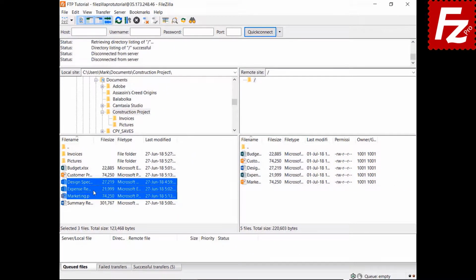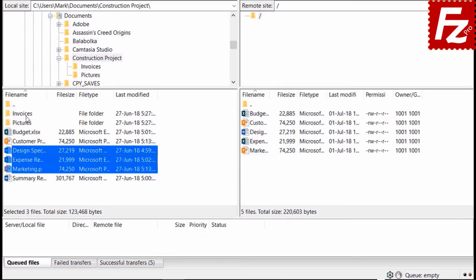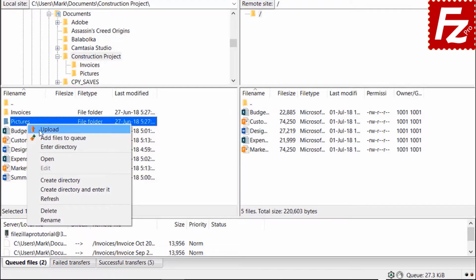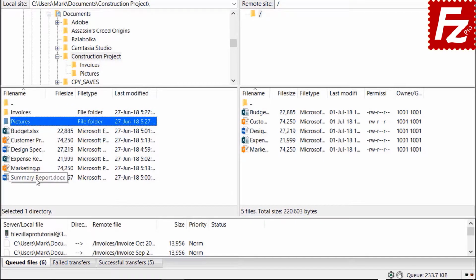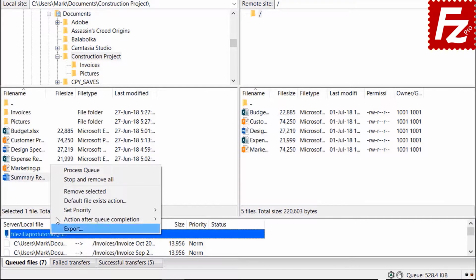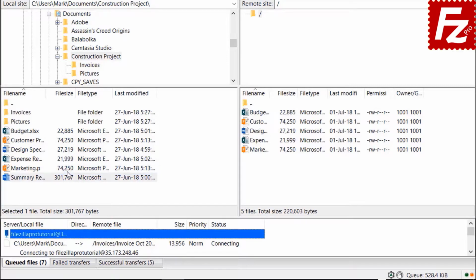You can also use the Transfer queue to transfer several files and directories. First, add directories and files to the transfer queue. Then, just start the queue processing to have your files uploaded.